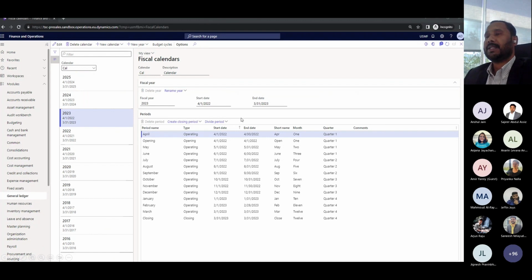Another advantage is that, as I said, we can create different fiscal calendars and define them. For example, here, this fiscal calendar is from April to March. Another fiscal calendar may be from January to December. Likewise, we can define our own fiscal calendar by entity. So in a single entity, if you're managing multiple companies, you can manage their financial calendar with respect to that company.